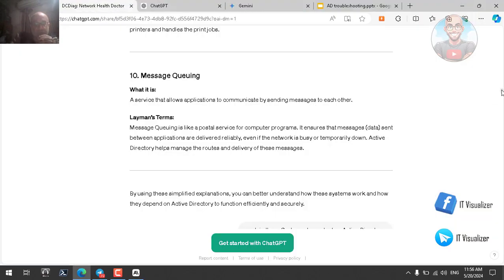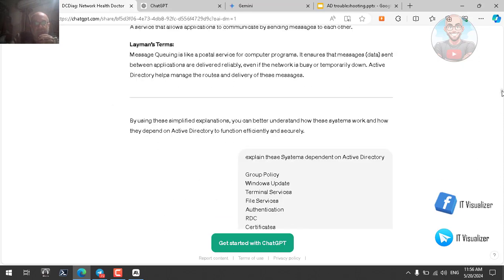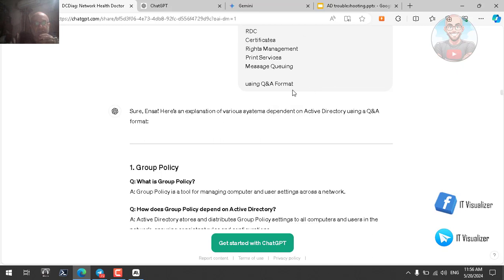Another question is to explain the same services and their relationship to the Active Directory using a question and answer format. This will make it more clear. Maybe the answer that explains these terms using layman terms is not simple, not clear enough to explain the relationship between these services and the Active Directory. This format will make it more clear how these services are related to the Active Directory. Just wait for a moment.